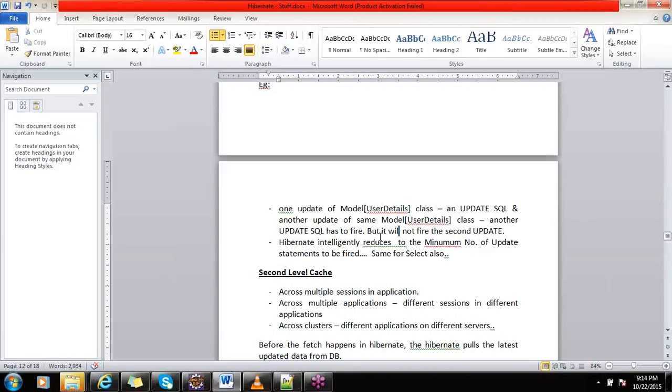okay? So if you look, this will not perform the second update SQL statement being run on the console. Are you able to follow here? So I am performing on the same object two updates. So two update statements have to be executed, right? But Hibernate will execute a single update operation on it.